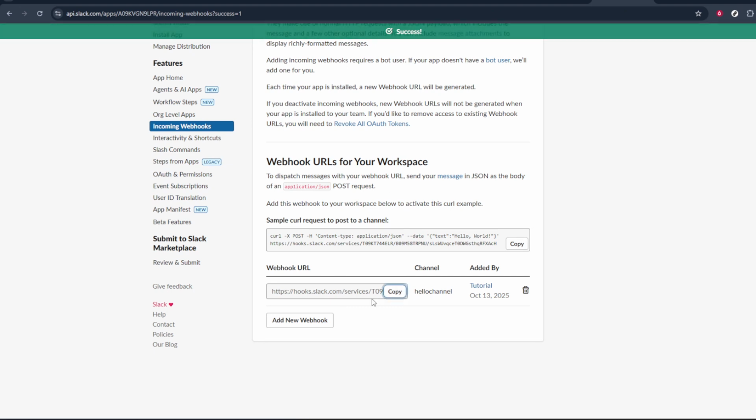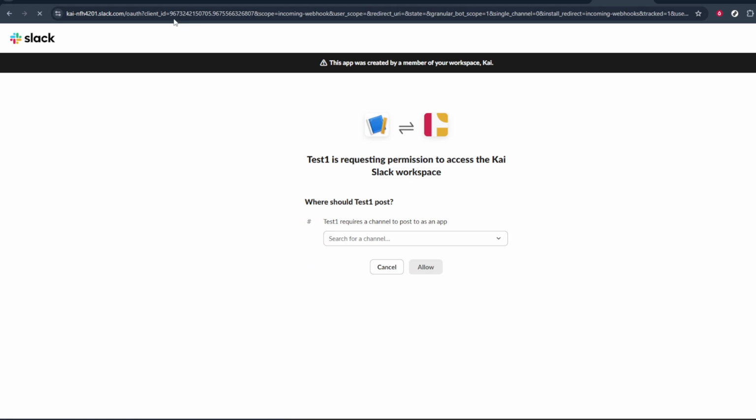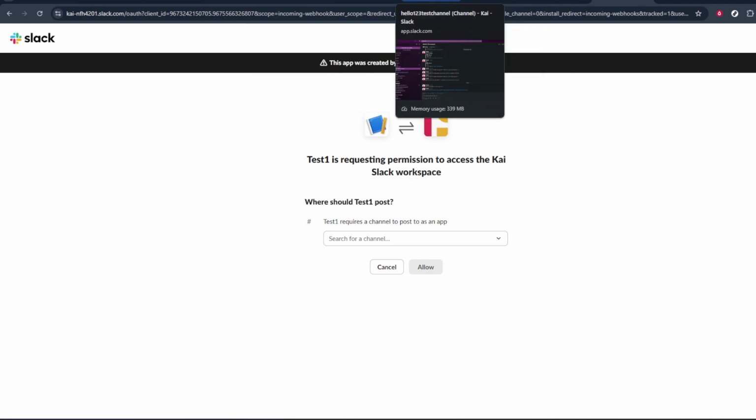Copy this URL and keep it secure, as you'll need it to connect external services that will send data into Slack. Lastly, head over to the Slack channel you chose for your webhook integration and test it out. You can do this by sending a simple test message or connecting an external service to verify everything works as expected. Look out for the messages in the channel to ensure they are posting correctly.